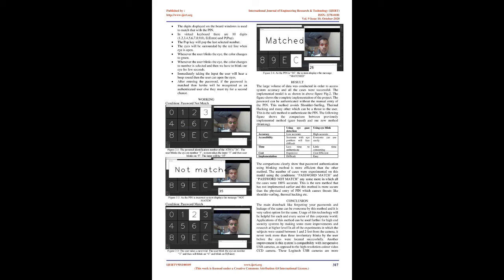In the frame window the real-time video of the user is captured and their eyes are detected. The digits displayed on the board window are used to match with the PIN. In the virtual keyboard there are 10 digits, 1, 2, 3, 4, 5, 6, 7, 8, 9, 0, E for enter, and P for pop. The pop key will pop the last selected number. The eyes will be surrounded by a red line when the eye is open, and whenever the user blinks the eye, the color changes to green.